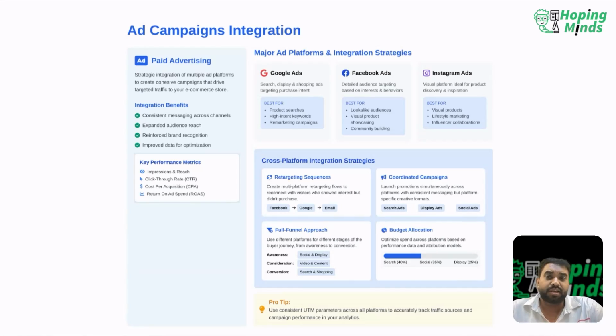So do not think platform first. Think customers first. Where are they? What mindset are they in? Then choose the channels that match. Now, once we have figured all this out, let's talk about the budget.